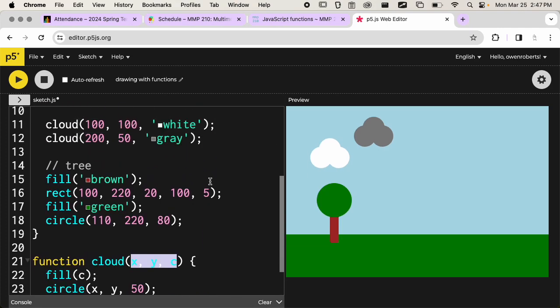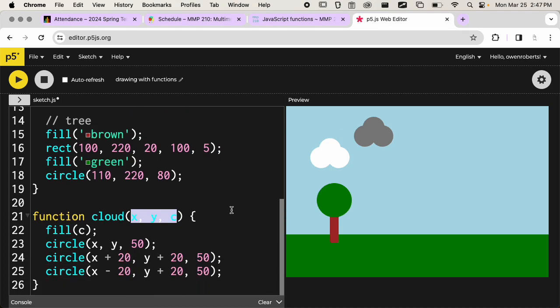All right, let's do our tree. And then the last thing we'll do once we do that is we'll set up a little loop so that we can increase our landscape a little bit. Any questions so far?